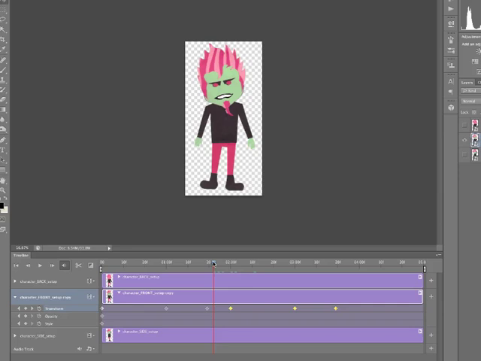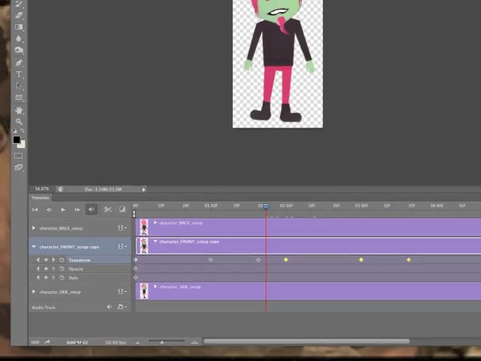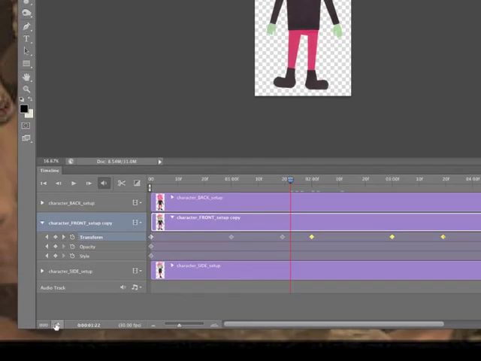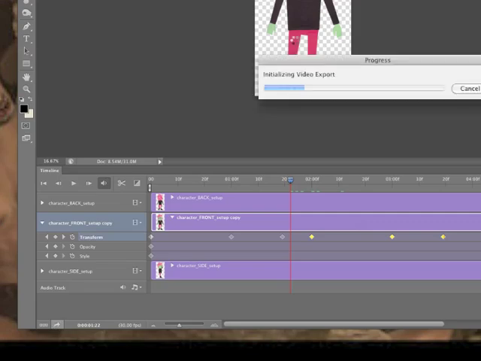I can now export it. So I click this little button down here. I'm going to export a movie. When I click this little arrow down here, it's going to open up a dialog. And it's going to initialize. So it's starting to initialize. Come on. Don't take forever.